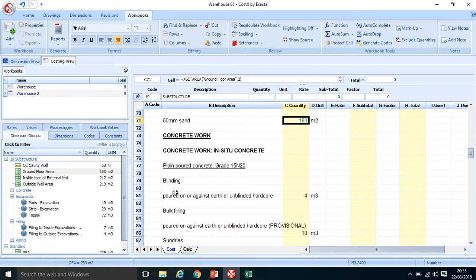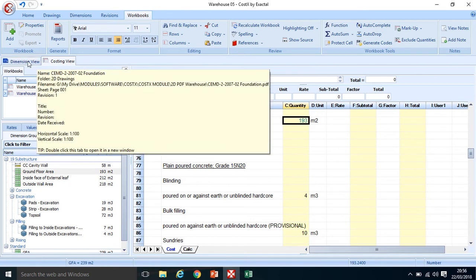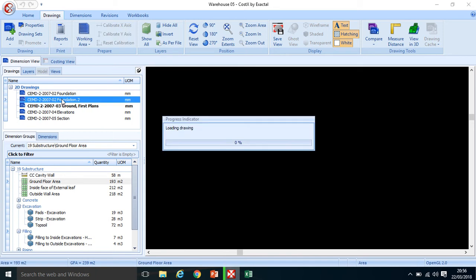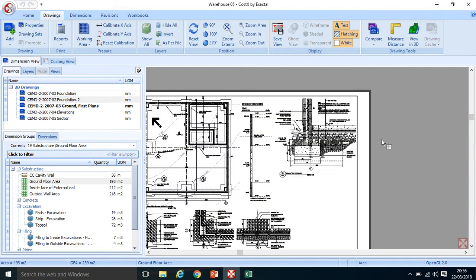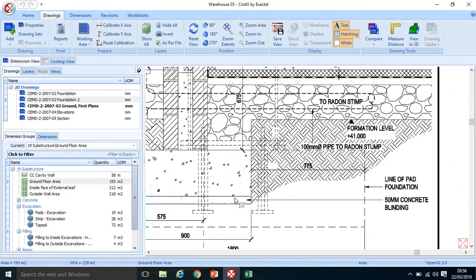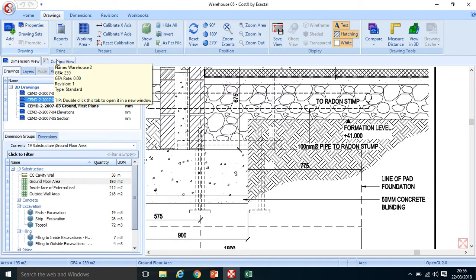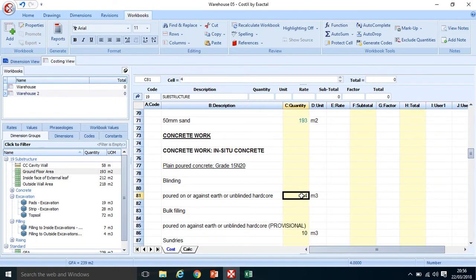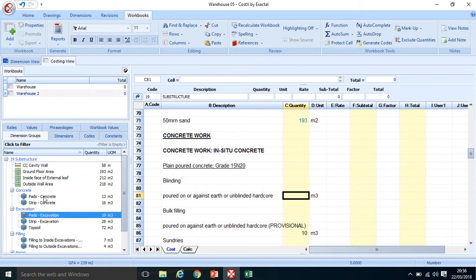Blinding, or lean mix blinding for the underside of foundations, just looking at where that is. If I click to my foundations drawing, I can see there in my detail, I've got a lean mix 50 mil sand blinding just below the strip and pad foundations. So what I need to do in that regard is I'm just going to delete the quantity, and I'm going to drag and drop over either my concrete pads or my pads excavation.